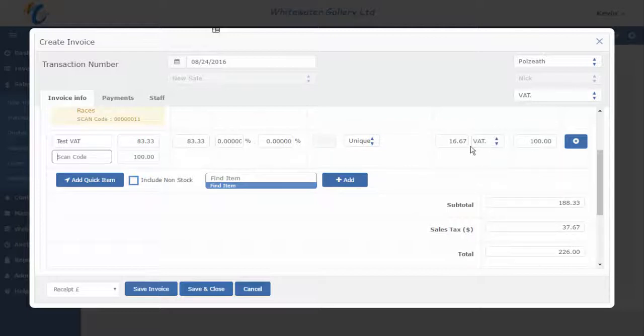So the VAT debited from the item is $16.67. Remember, that is 20% of the actual item price, right? So we entered the retail price of $100, but we're not debiting 20% from $100. We're actually adding 20% onto the $83.33 to get to the $100 item price.